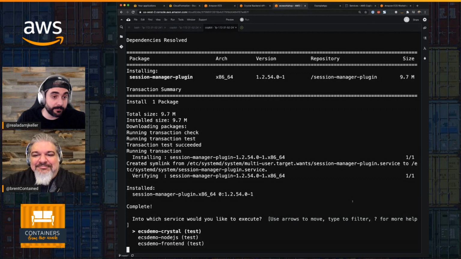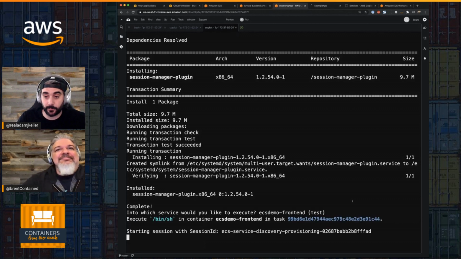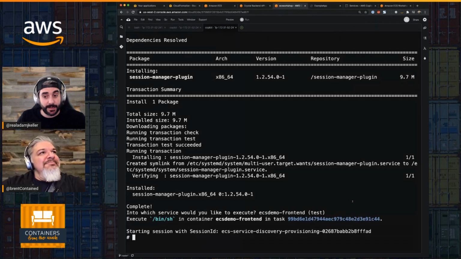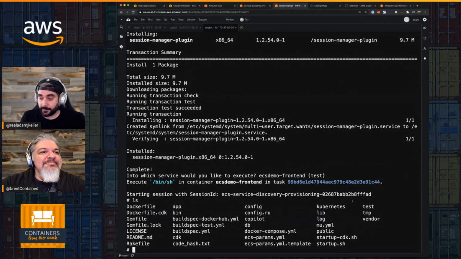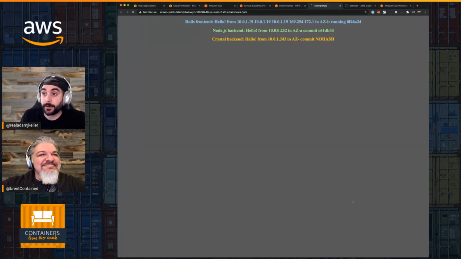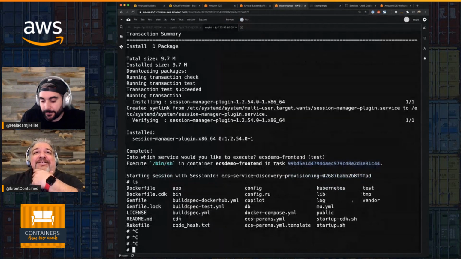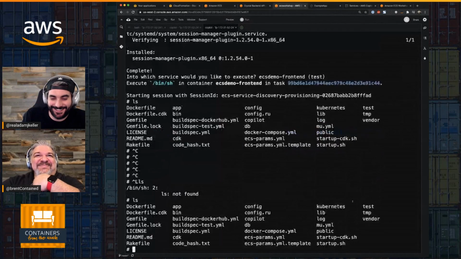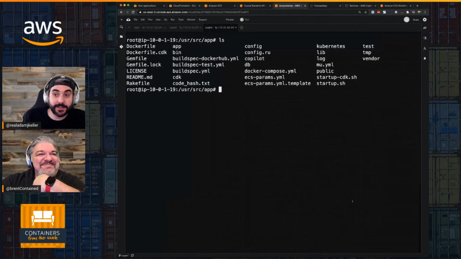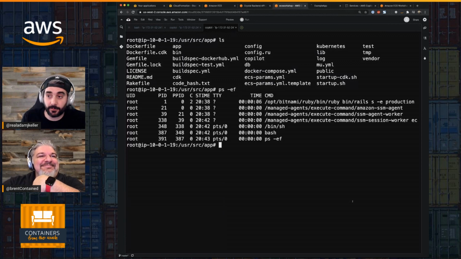Now it's going to ask me which container I want to enter. So we can go into the front end. You can see here I am. So now I am in the container. I could edit things if I want to. It looks like we have one bad one here in the bunch too. Yeah, that old Ruby app. But now I'm in my app, I can see everything that exists. I can run a ps. You can see here's our Rails app running.